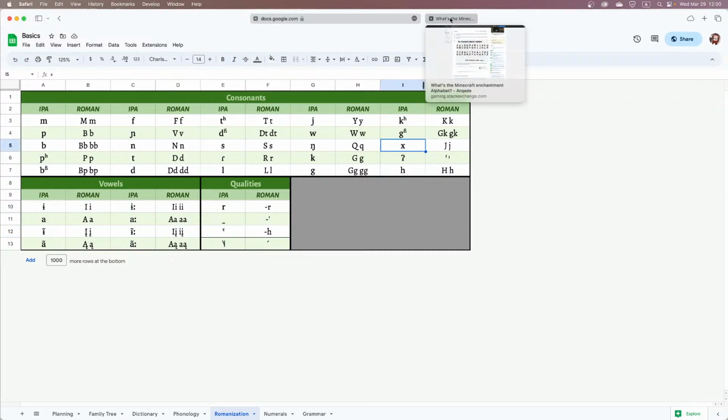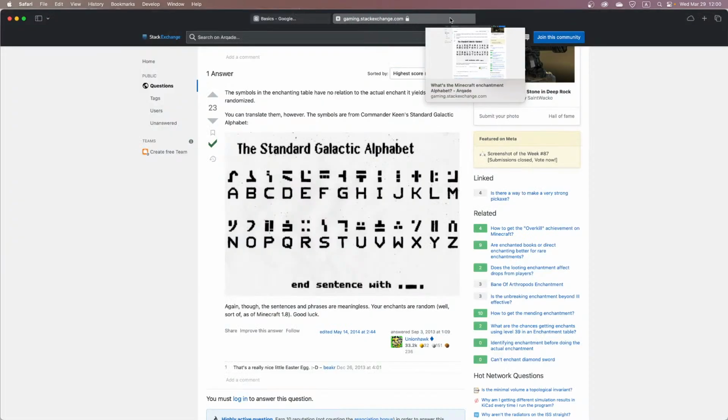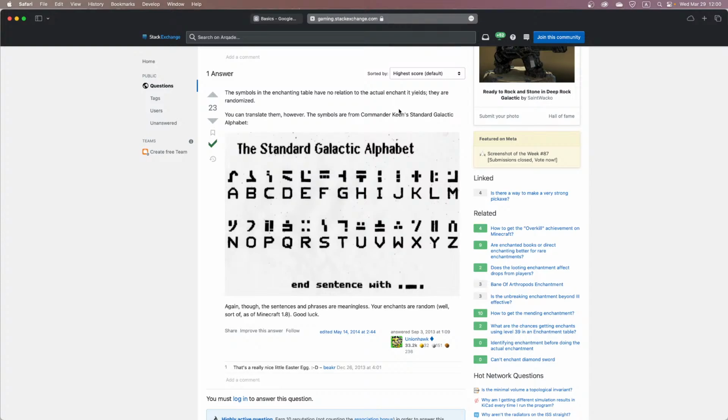Today... Franklin, stop nipping at me. We are going to be doing our writing system. And, against my better judgment, I will be using the galactic alphabet as a base, as we have 25 consonants in our language, and there are 26 letters in the standard galactic alphabet.